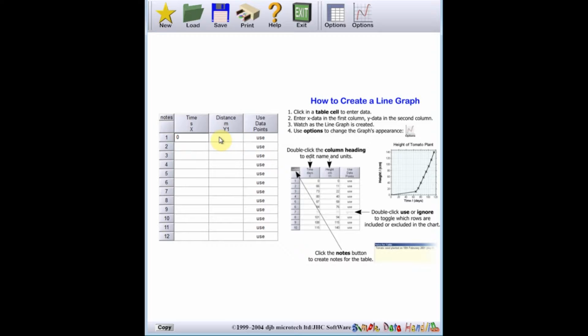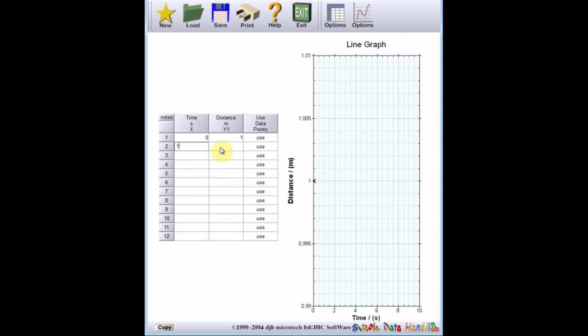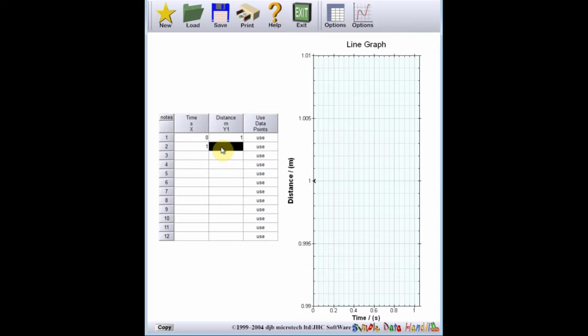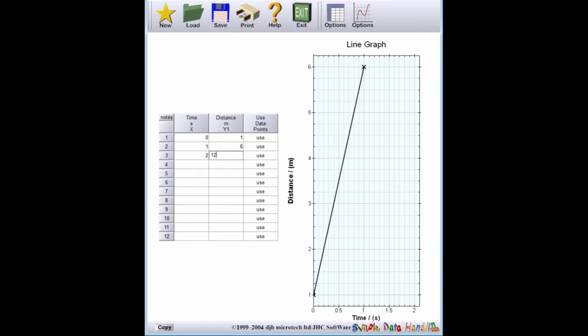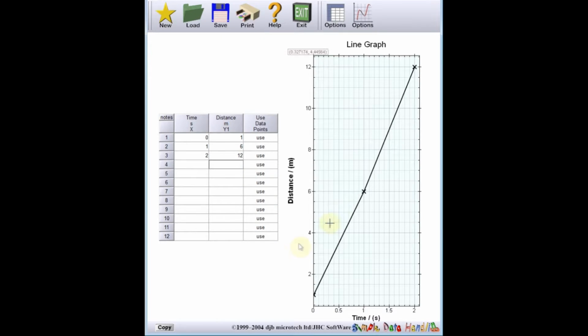At time 0, the object is 1 meter away. After 1 second, it's 6 meters away. After 2 seconds, it is 12. And you can see our graph being built up as we go along. After 3 seconds, it is 16.